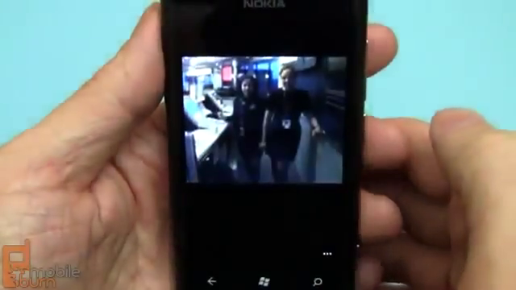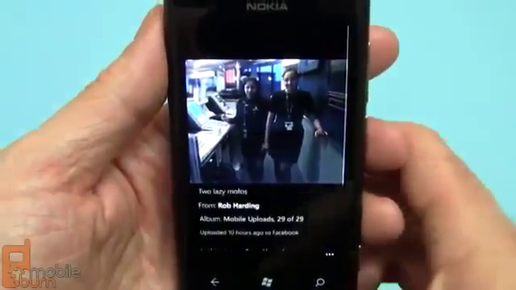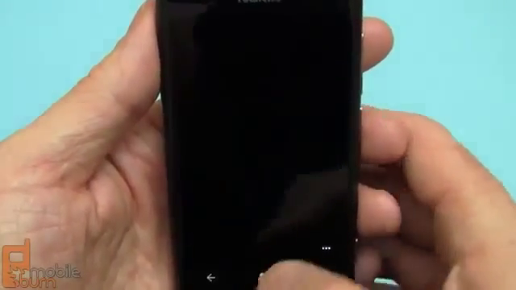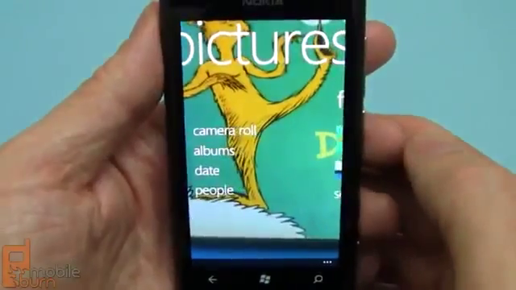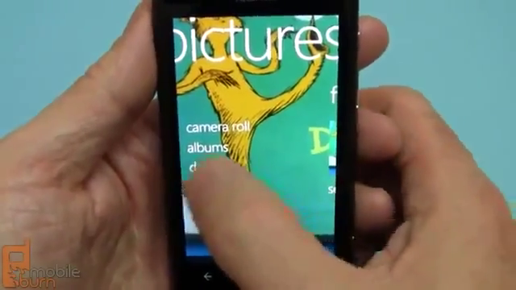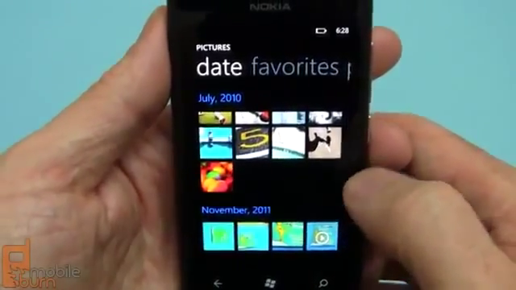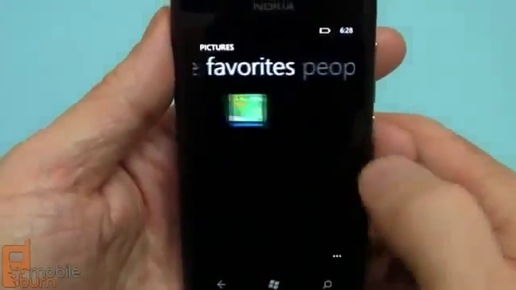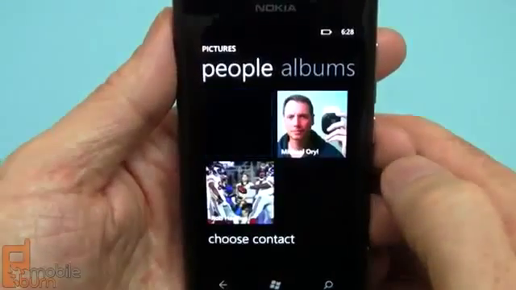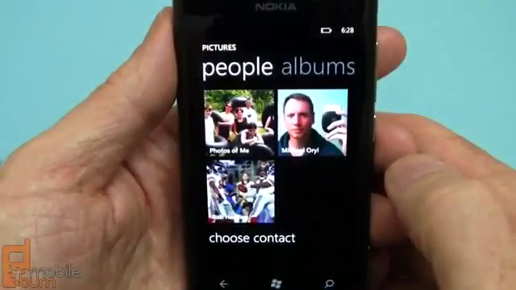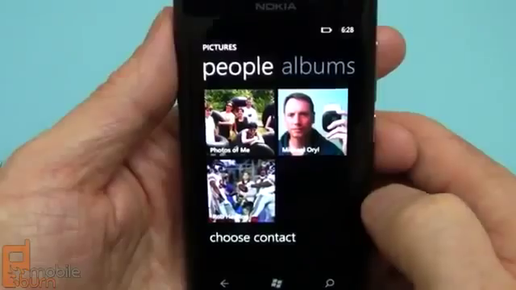Let's take a look at this one. I don't know who these people are, but there you go. And I also like how you can access pictures based on the date. It's a pretty interesting view. Of course, flip through again. See photos just of particular people.